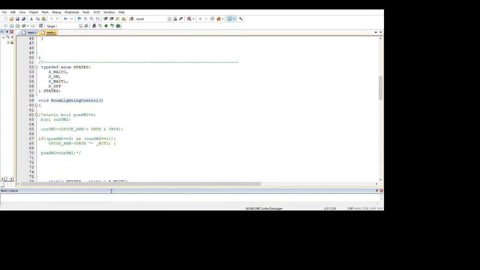So to implement this using falling edge, what you had to do was essentially create a static bool variable for the pre-switch, because we don't want that to be erased every time it runs. So we're going to set that as our static bool for pre-switch number 2, and then our boolean switch, which is what we want to label our variable.